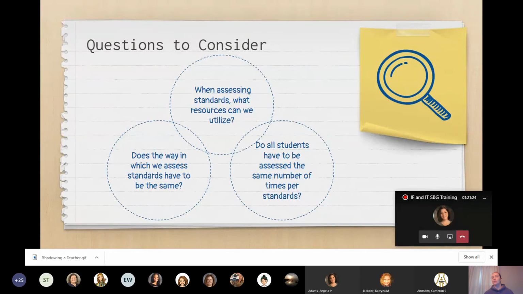We know that all students come to us with different readiness levels for different standards because all of our students have different backgrounds. They have different interests. And so because of that, the way in which they learn, the pace in which they learn is going to be different. So that's a question we always get. Do they have to be assessed the same number of times? And the answer is no.